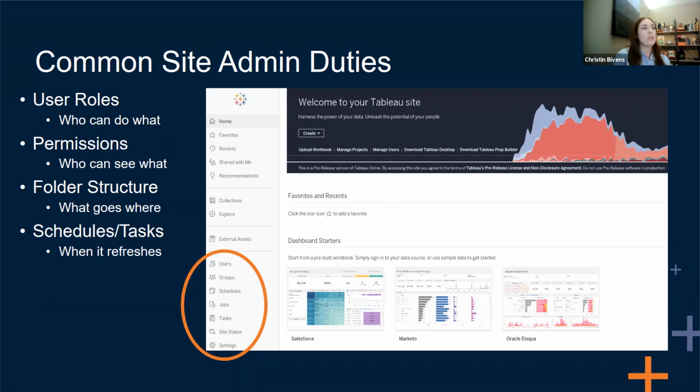I just wanted to show right here, if you have a Tableau site, this area down here that I highlighted with orange, users and everything below that, you're only going to see on the site if you're a site admin. That's where you're going to be doing most of your work. I do want to call out just above that where it says external assets. You're only going to have that if your company has the server admin add-on. So if you just have site admin, you're not going to see that.